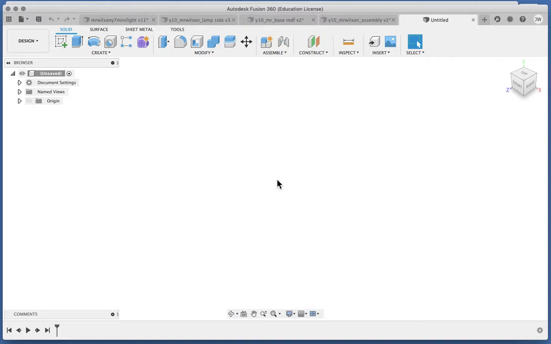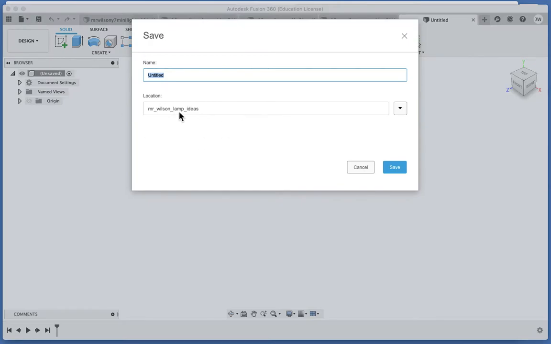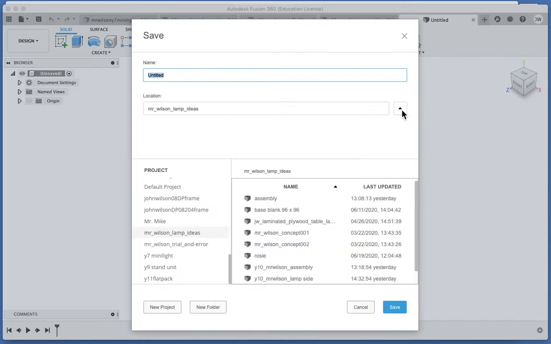So here we are, we're going to go ahead and draw the stand for our Memphis inspired clock. First thing we need to do, as always, when we come into Fusion is save our work before we even start. So I'm going to click on this and look and see if I've got a project set up, and this is obviously the wrong project. It's not a lamp that I'm doing, that's with another group.